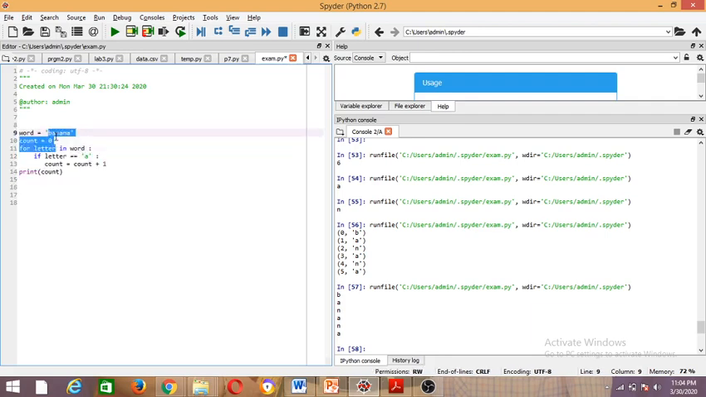As you can see, the word I've taken is banana, and I set count equal to 0. Each time, if the letter in the word equals a, I'm just counting. If you want to know the number of characters, that can be easily found by using the length function. But if you want to know how many times a particular character is present in a given string, then you can do this. So for letter in word, the first letter is B. Is B equal to a? No. So then this executes.